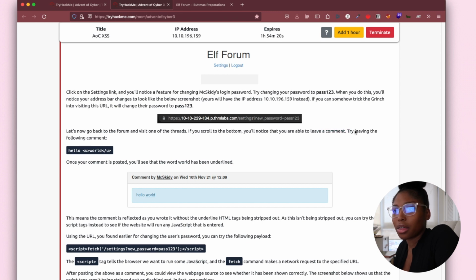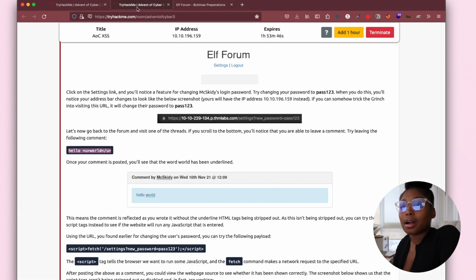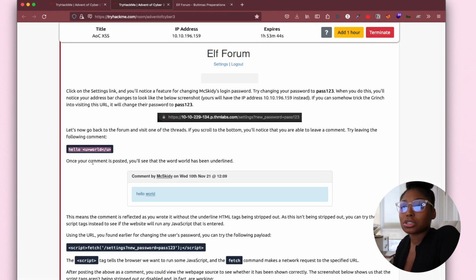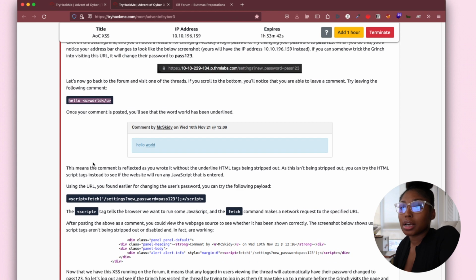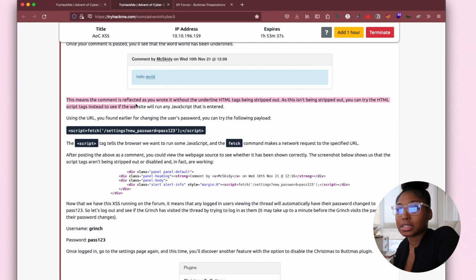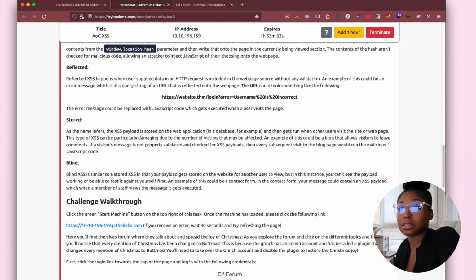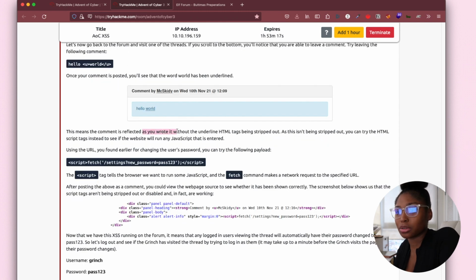Try leaving the following comment. Okay, we're going to copy and paste this. Okay, so that's our comment right there, made by us, McSkitty. And once your comment is posted, you'll see that the word world has been underlined. This means that the comment is reflected as you wrote it, without the underlying HTML tags being stripped out. Oh, so we're doing reflected, not stored.